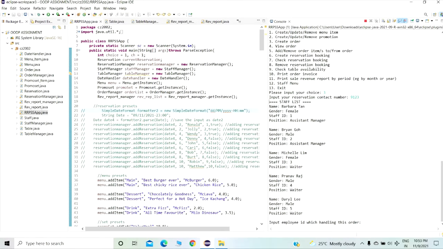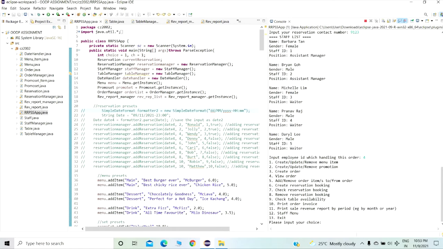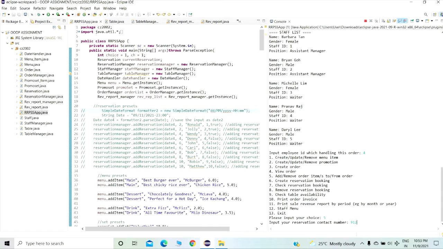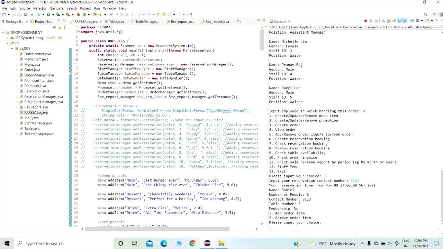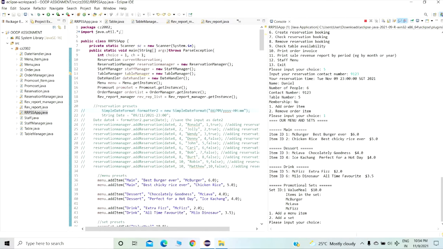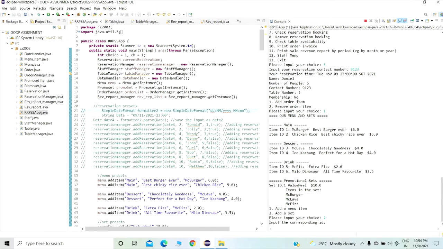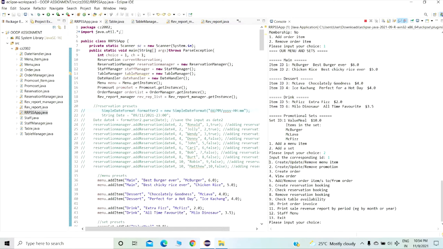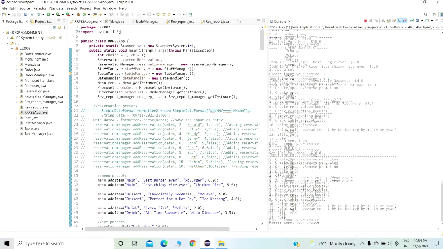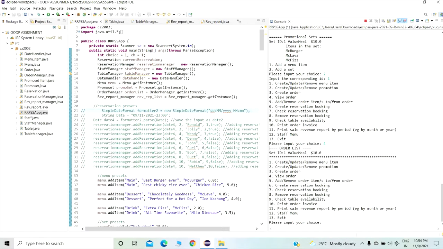Now we can create an order. Here we choose to add a promotional set to our order. We input the corresponding ID of the promotional set that we would like to add. Now we can view our order. And after completing the meal, we can print out the order invoice.